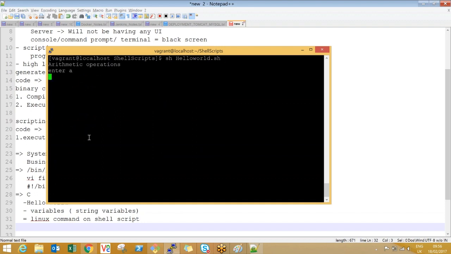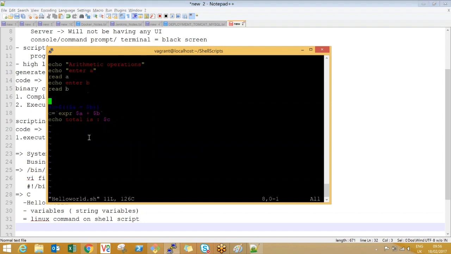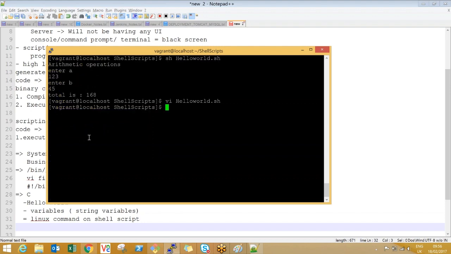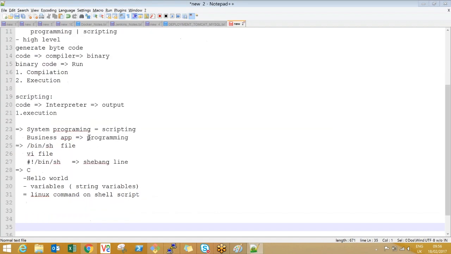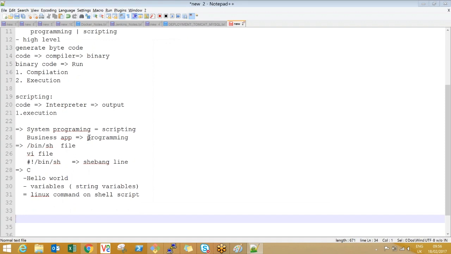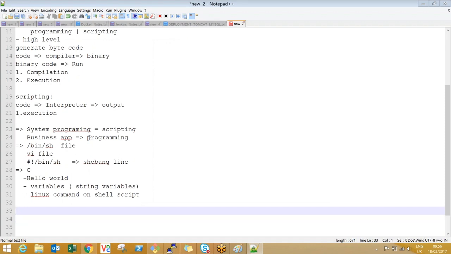Now hello world asks: enter A, 123; enter B, 45. What is the total? 168, right? So similarly you can perform whatever you want. Now it's absolutely working like a proper arithmetic addition program. That's about playing around with your hello world, printing something, reading something into a variable and performing some arithmetic operations.